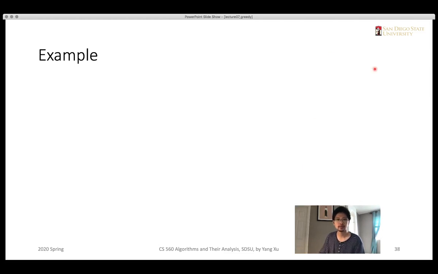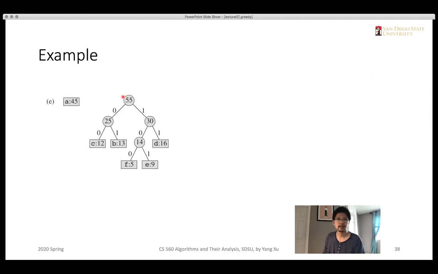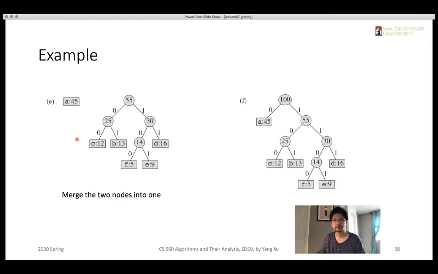Okay, so the result is that we have only 2 nodes in this queue, right? And A is the node with a higher priority because it has lower frequency. So in this last iteration, we need to pop out these 2 and make a new node, right, and then insert it back into the queue again. Okay, and this frequency has a summation of 100. So this will be the last node in the queue.